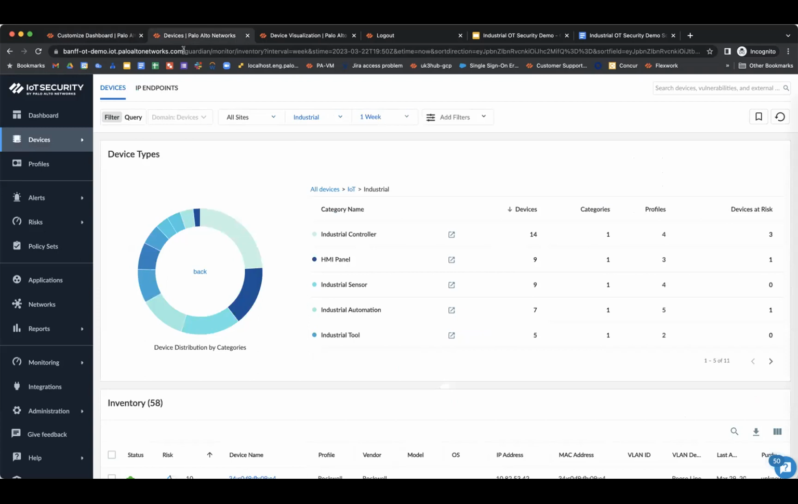It also has the complete device inventory. Here I have selected the industrial device category. You can click any of these device types, and you can also pick the respective time frame. You can start all the way from 1 hour to 1 year. So you can filter based on the time frame.